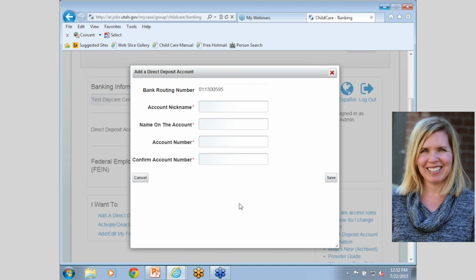Now it takes you to a screen where you can add a nickname to your account, just so you don't get confused with other accounts you may have. The name on the account. And then enter your account number. Each financial institution varies. This number is not a standard number, so it could be 9 digits, 10 digits. It just depends. And then you want to confirm it.